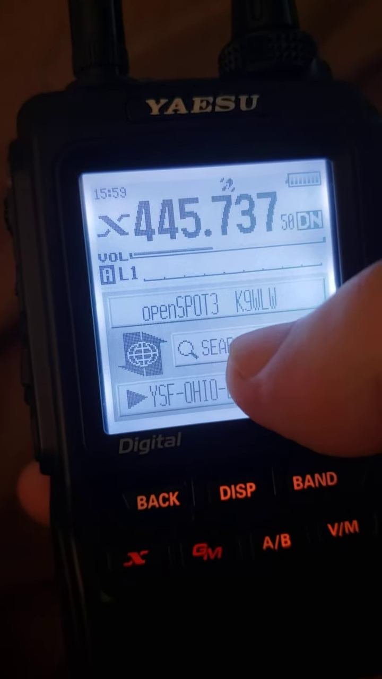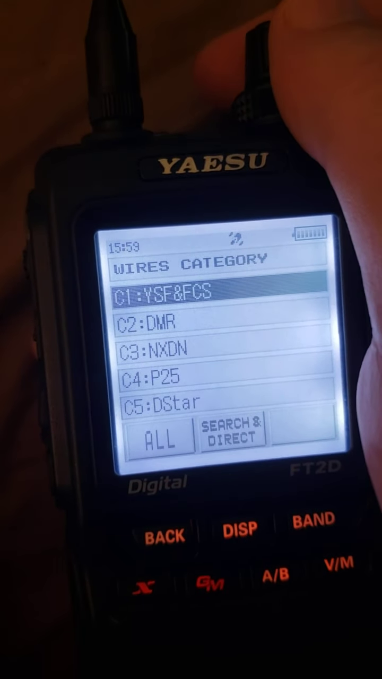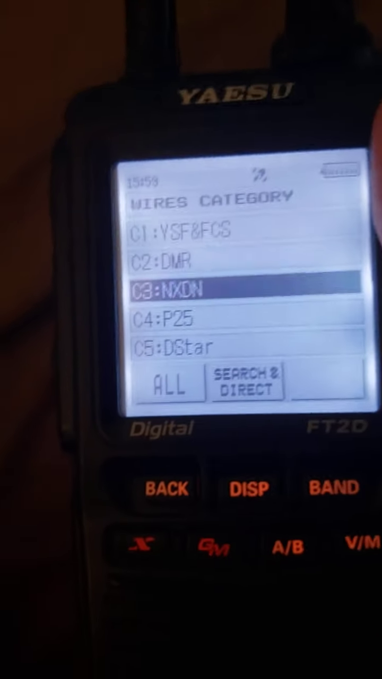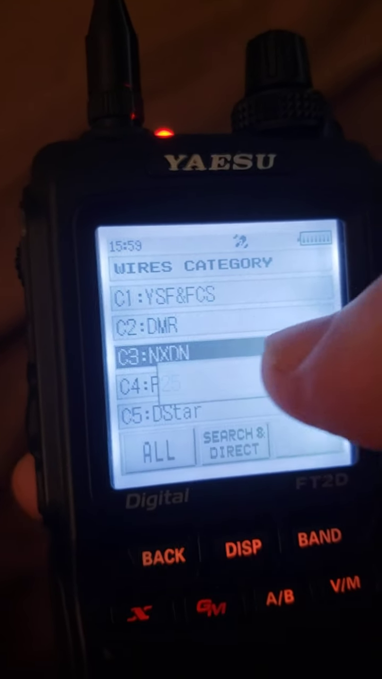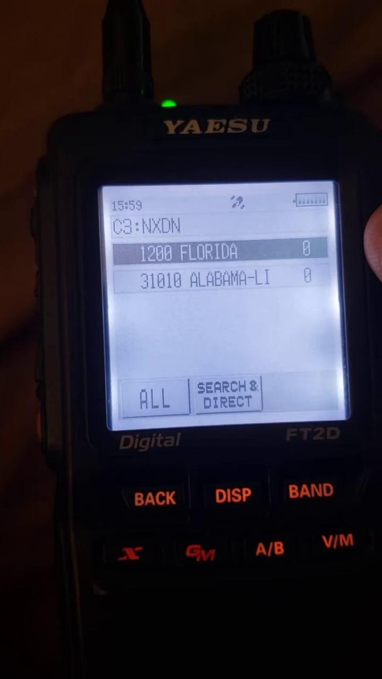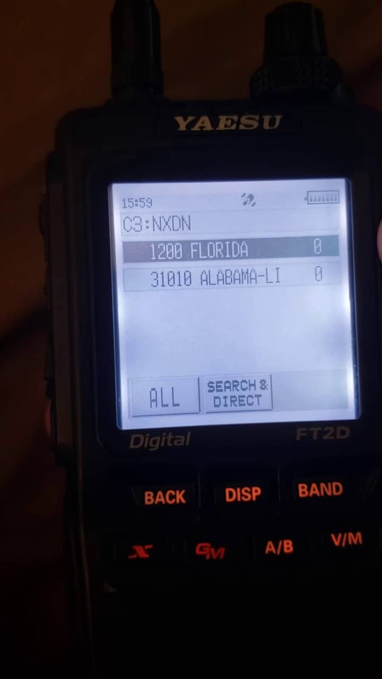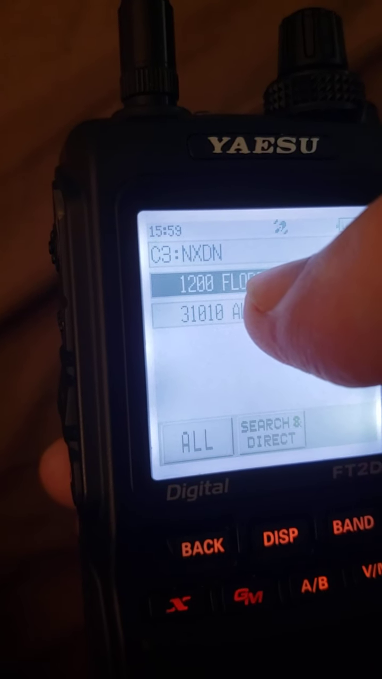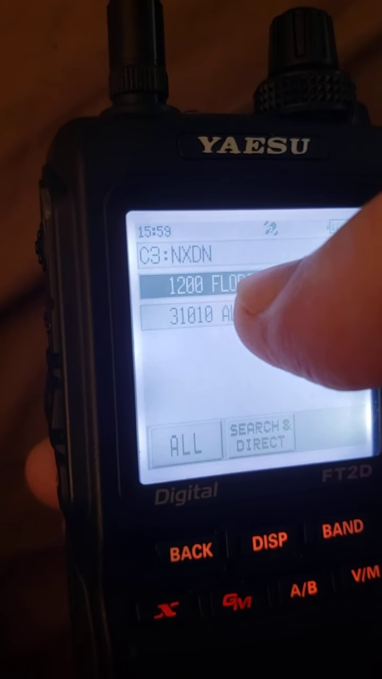Okay, now let's say I want to go to P25 or NXDN. I did store some NXDN reflectors earlier today, and I'm going to search for the ones that I stored. There's two that I've stored. There's Alabama Link and a Florida NXDN 1200. So let's connect to 1200. Now remember, I'm in YSF Ohio Link right now.